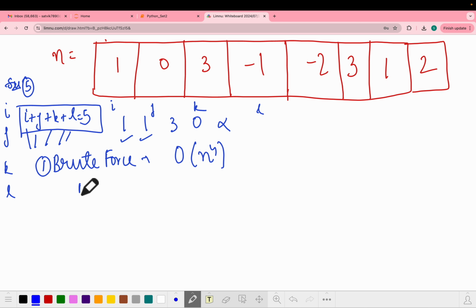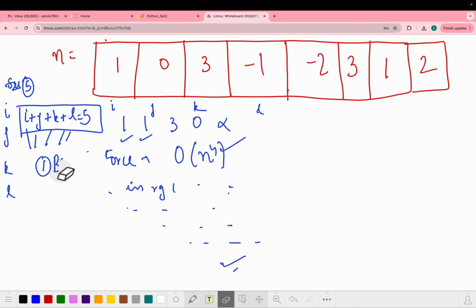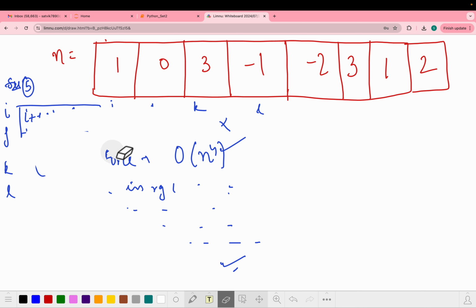So you will do for i in range something, right? Then you will do for j in range something, k in range something, l in range something. Then you will start coding. But this will result in O(n^4) time complexity, and this is not advisable. So we have to figure out whether we can solve it using any other, better time complexity or not. So there is a solution.